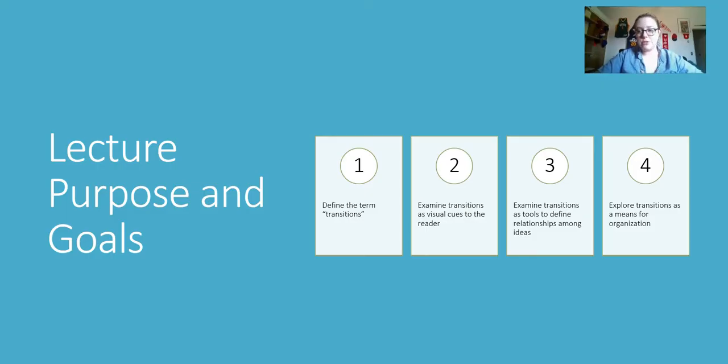The purpose and goals for today's lecture will be as follows. First, we'll define the term transitions. Then we'll examine transitions as visual cues to readers. We'll then examine transitions as tools to define relationships among ideas. And finally, we'll explore transitions as a means for organization.